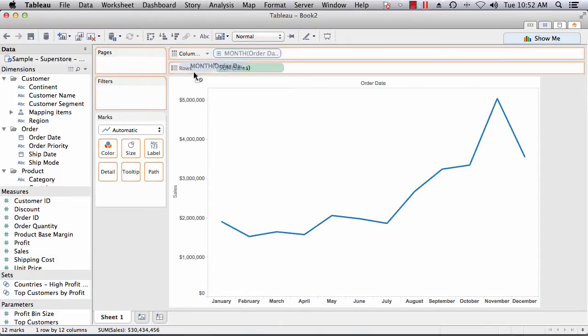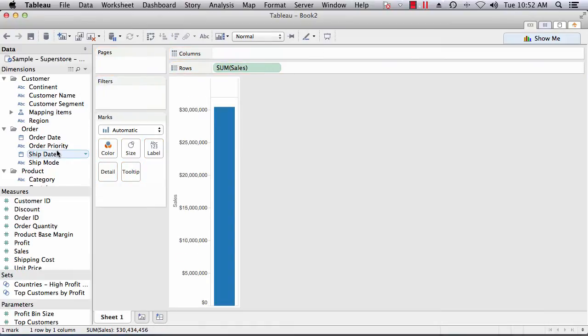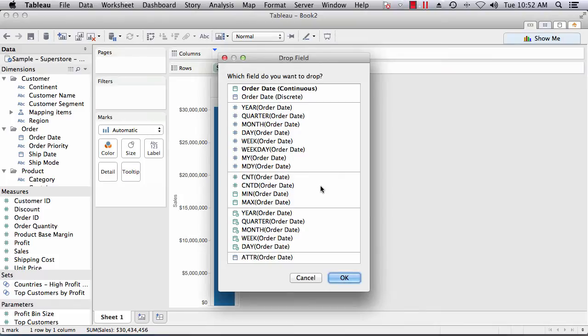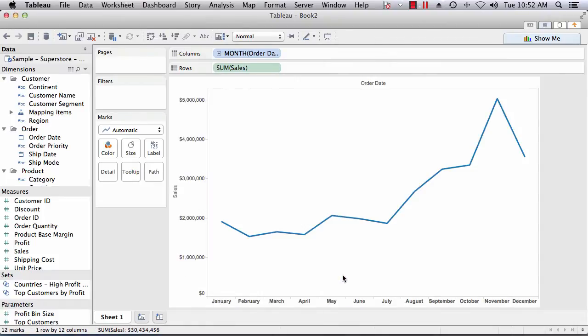All right, not related necessarily to discrete versus continuous, a shortcut. If you know you want to go directly to the month level, on Windows, right click drag order date to columns. On Mac, we're going to option drag order date to columns, and in both cases, a drop field dialog appears, and you can pick month right off. Little shortcut.